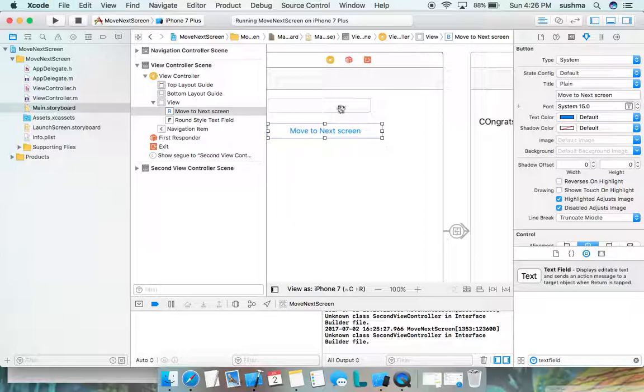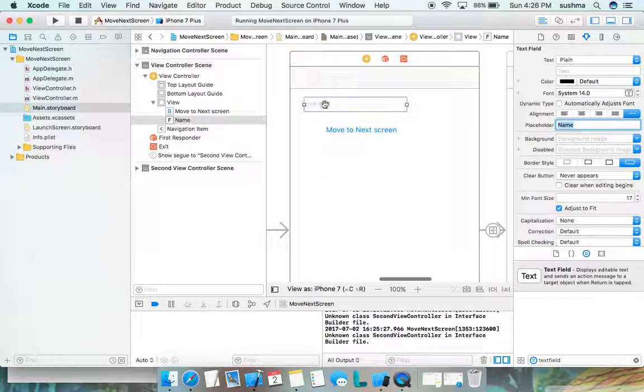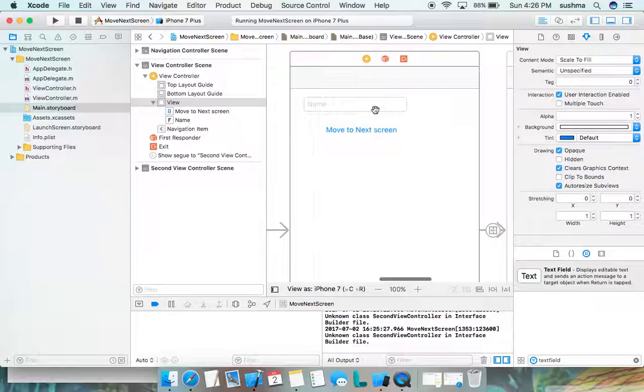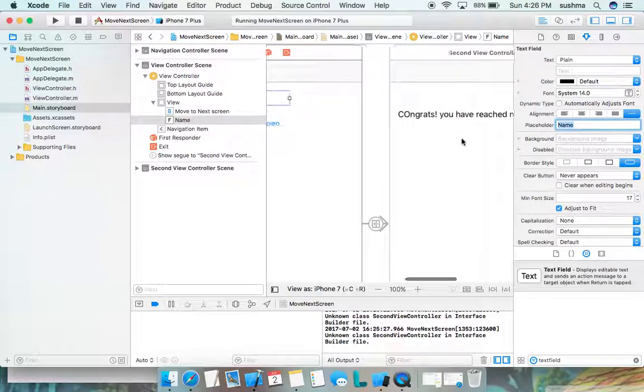Okay, and I need to add some placeholder. It will look something like this. Say I give name, it will be like this, and once I start typing this will disappear. We should have seen this placeholder in many places. So here is how we set it. We choose the text field, and here we have an option which reads placeholder. I give it as name.